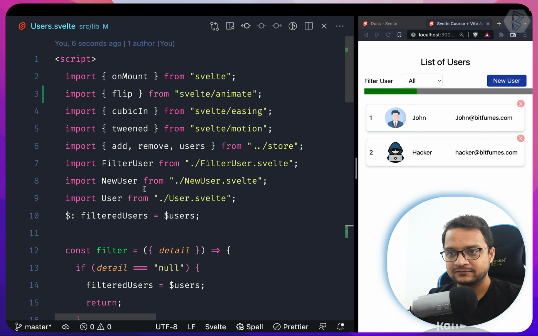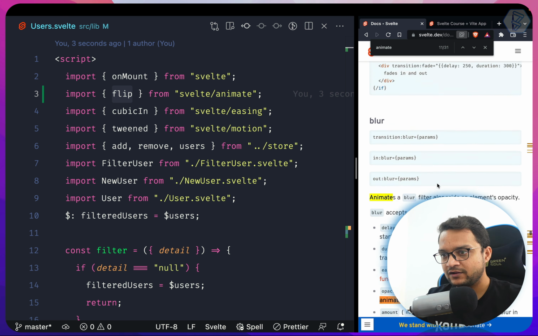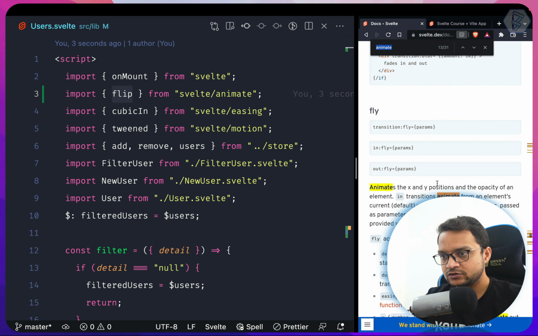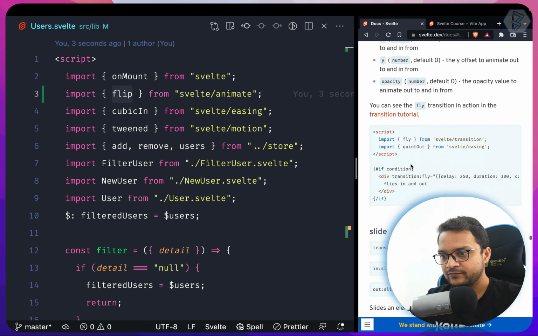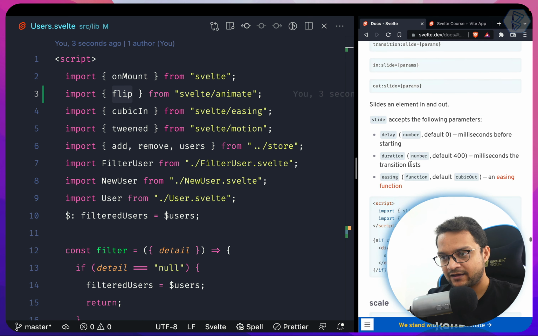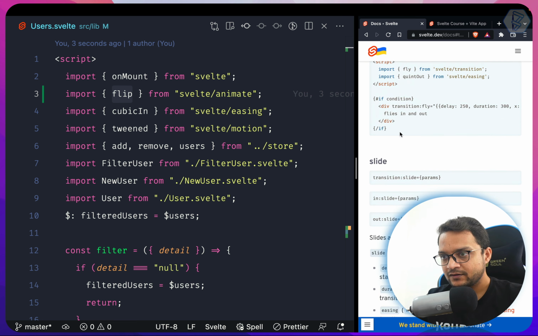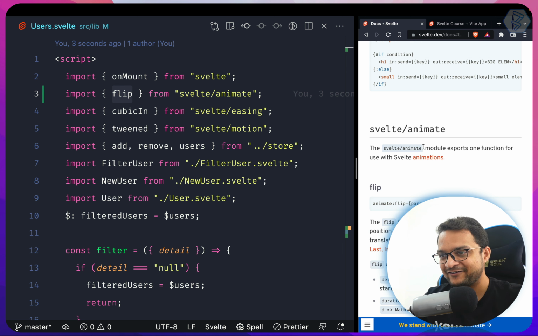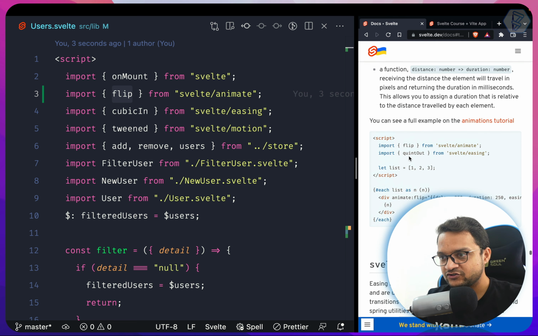Is there any other animation? So I can go to the documentation, search for animate. Okay, so animate will provide, so I think I need to search somewhere else. So fly is a transition, blur is a transition, we have slide, we have scale, that's a transition of a scale. So animate, also this I need to search for flip. Here we have the animation. I was looking on the wrong side. So we just have the flip.